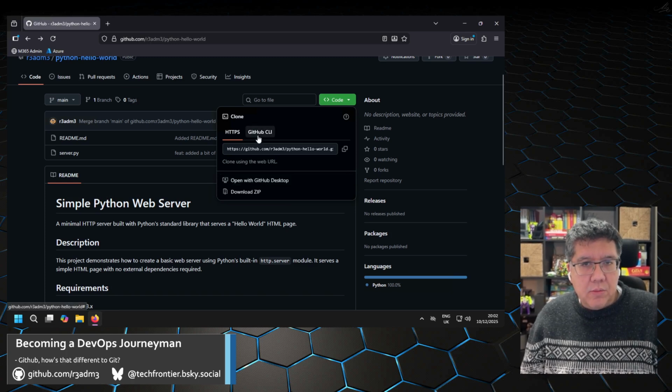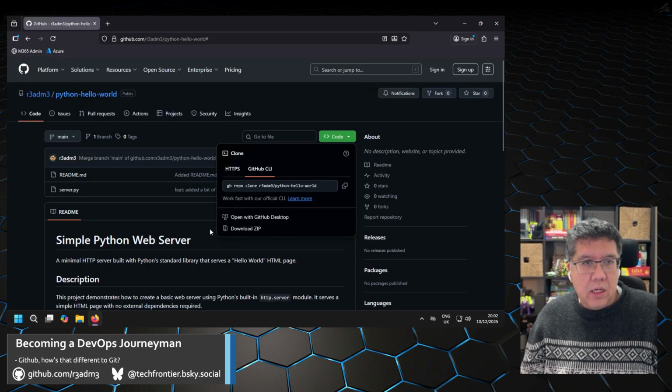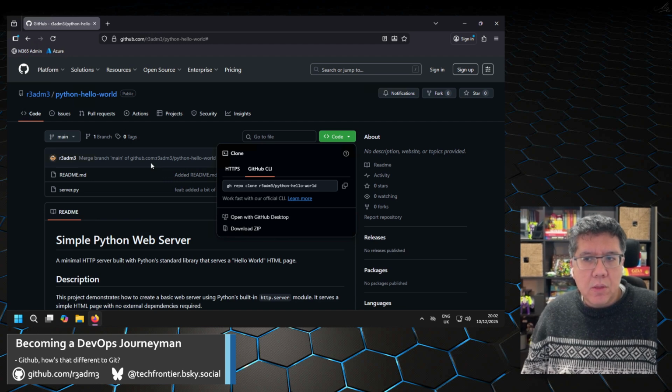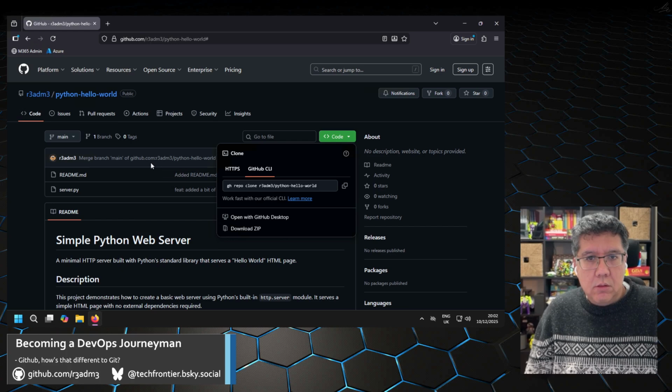There's also this GitHub CLI, which is different to the Git command line. This GitHub CLI integrates with GitHub more and gives you more features that are closely tied with GitHub. But I'm just using the stock Git.